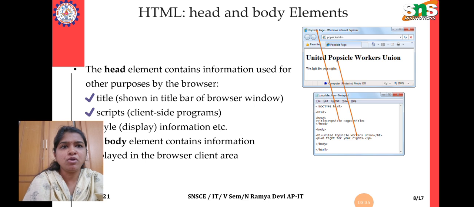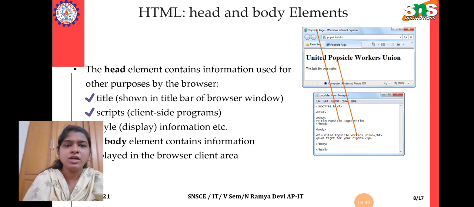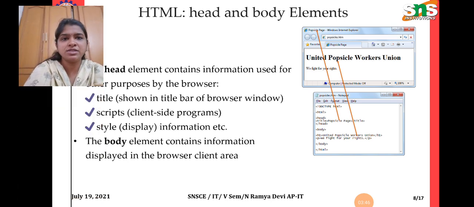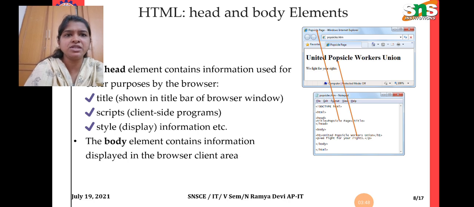So, the HTML head and body elements. The head element contains information used for other purposes by the browser, like the title shown in the title bar of the browser window, and scripts, client-side programs, and style display information. The body element contains information displayed in the browser client area.